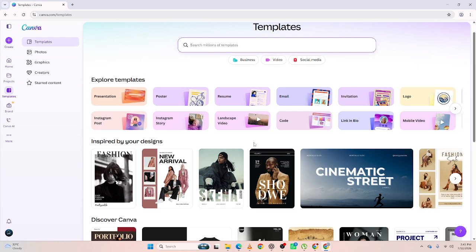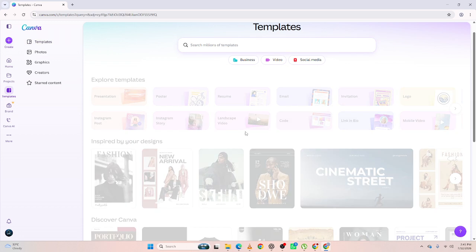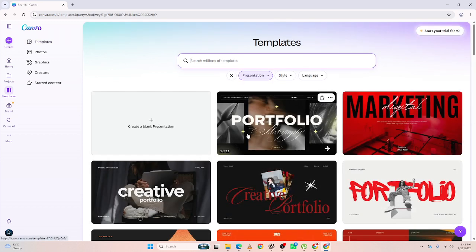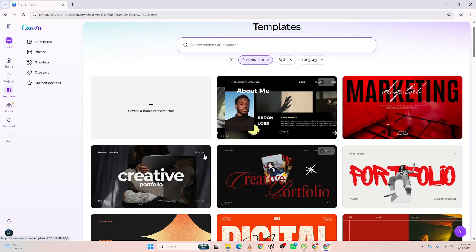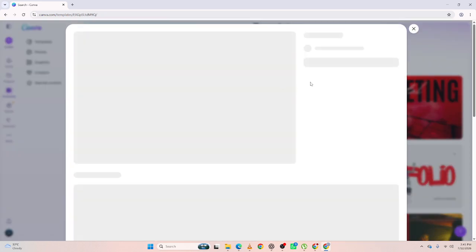Click on a template that fits your style or project. Canva will open it inside the editor, where you can begin customizing every part of the design. You aren't limited to the original layout, so feel free to make it your own.